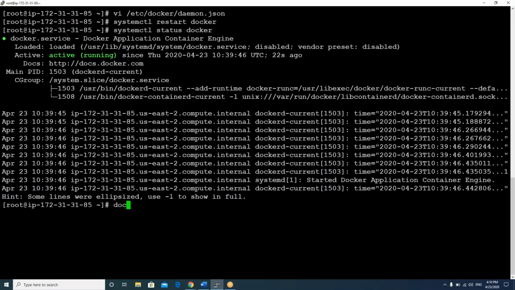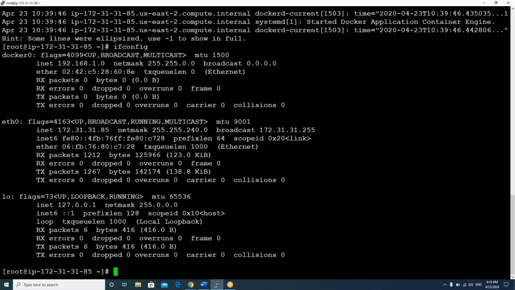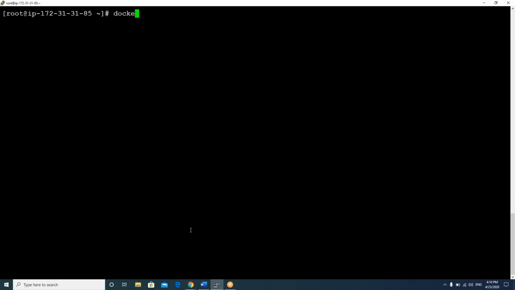Now do ifconfig. Do ifconfig. See. Now can you create a container? Docker run -dat CentOS. So see guys, now my container will get the IP address in that 192 series only.